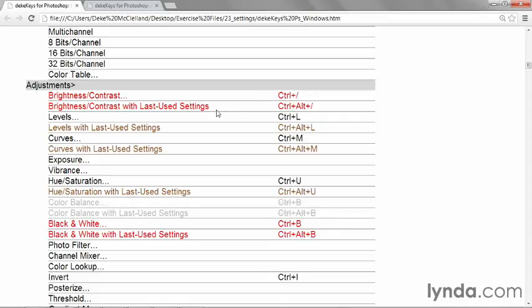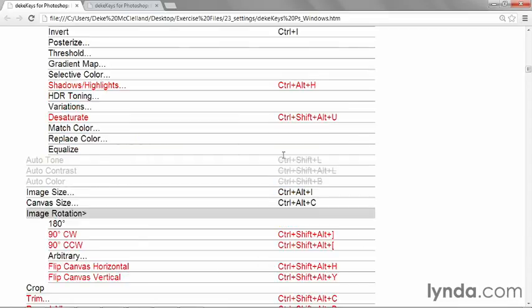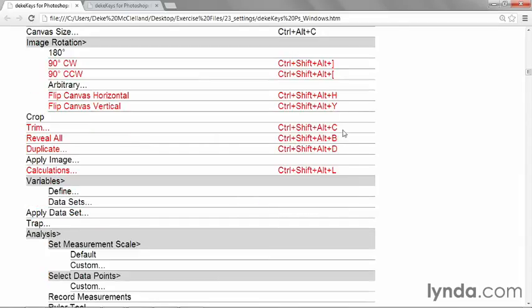And that means that you can bring up brightness contrast with the last used settings. This is the static version of the command, by the way, by pressing Control-Alt or Command-Option-/. These shortcuts right here, you can't change, not in the keyboard shortcuts dialog box. I reassigned the color balance shortcut to black and white instead because black and white is so much more useful. And notice down here, I took those shortcuts away from auto tone, auto contrast, and auto color and reassigned them elsewhere. I was telling you I took Control-Shift-Alt-C or Command-Shift-Option-C away from content-aware scale.